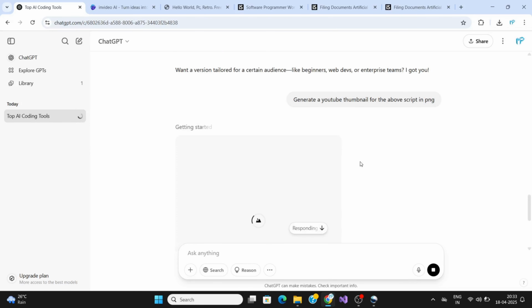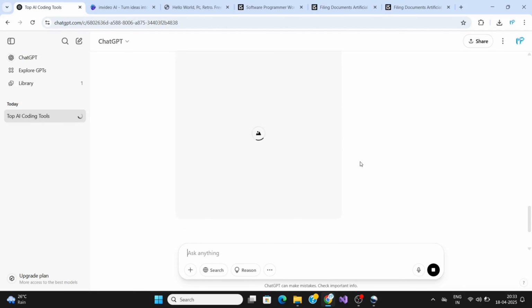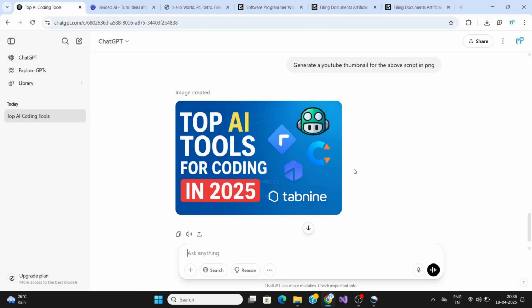ChatGPT can now generate images. I told it to turn that design into a real thumbnail. It created a high-quality PNG image with a bold title on the left, AI tool logos like GitHub Copilot and Tabnine on the right, a clean blue coding background, and attention-grabbing colors like yellow and red. It looked perfect. No editing needed.